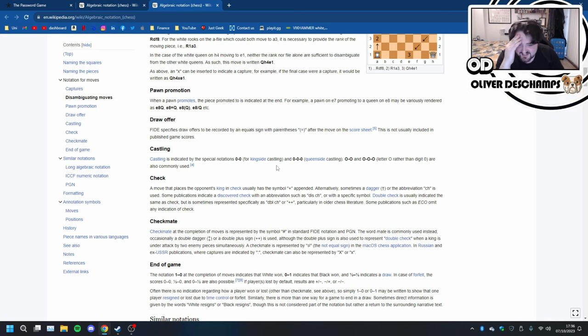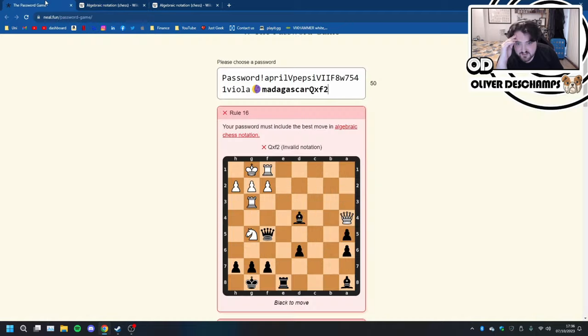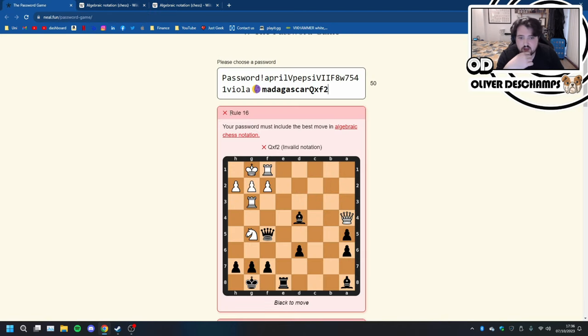People that play chess like this are on next level. Does it say it wanted long form? Must include the best move in algebraic notation, no. Does it want long form though? Sometimes separated by hyphens, so knight b1 to c3, for example, does it want that? Does it want me to say queen f5 to f2 x? Oh my god, I can make multiple moves.